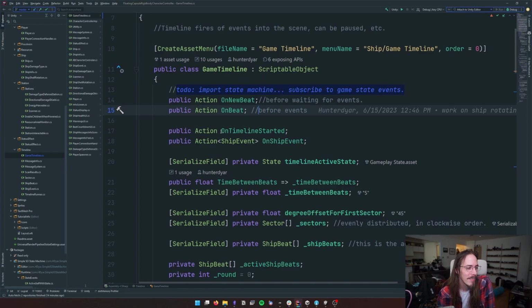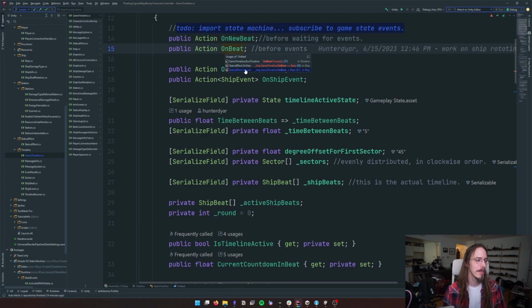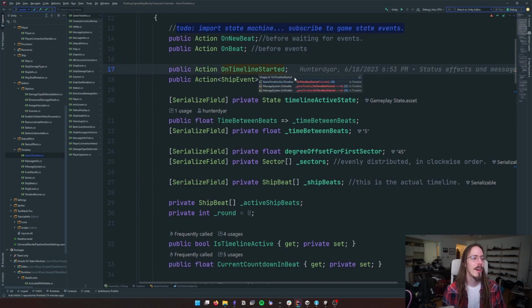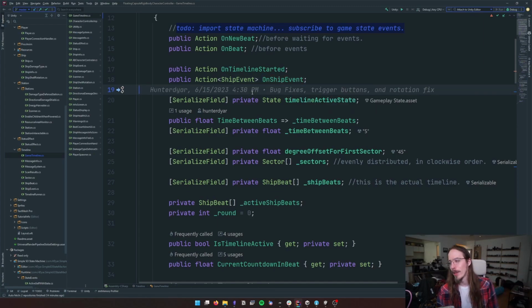But here I have sort of on timeline started, on ship event, on beat, on new beat. I have these different actions. And let's see, only the warnings UI is using on new beat, but on beat is used by status effects, and on timeline started is used by the message system, and on ship event is used by the ship and also the message system. But as the game continues, there'll be a lot more that are all these different things talking to this one object.